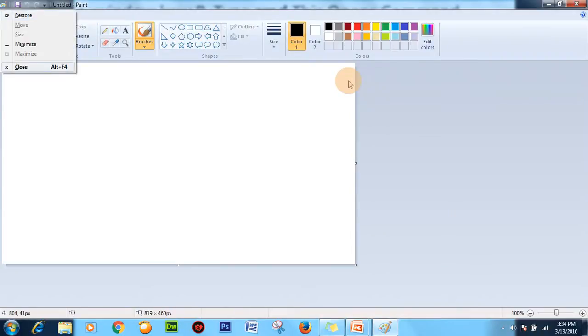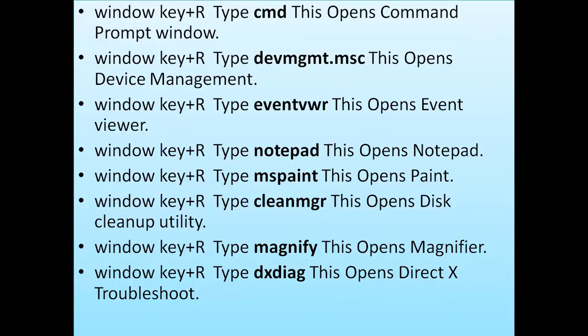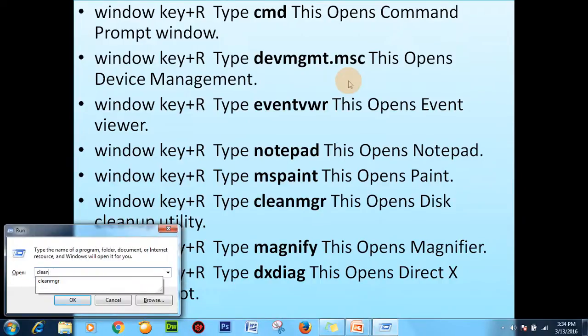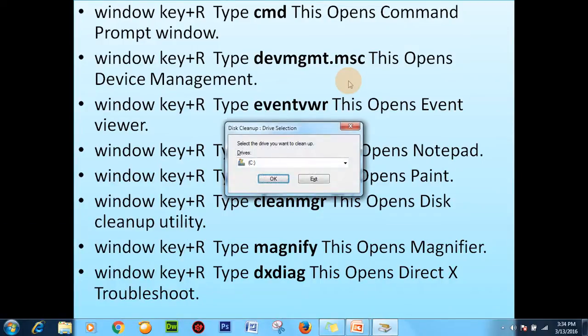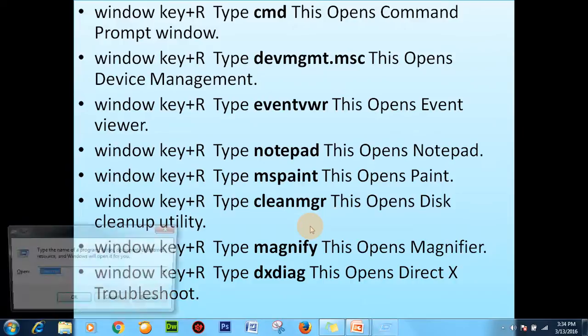window opens. Now if you want to clean your system, you need not go to accessories or anywhere. You just need to type cleanmgr. This will give you a disk cleanup section. Click on OK. The cleanup starts. Now magnifying.